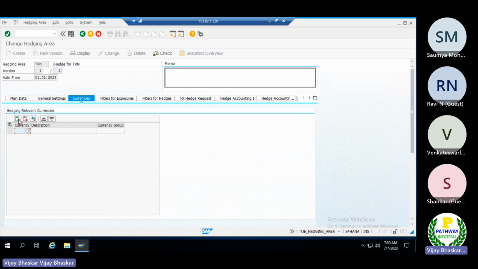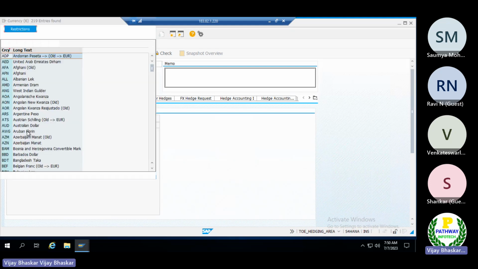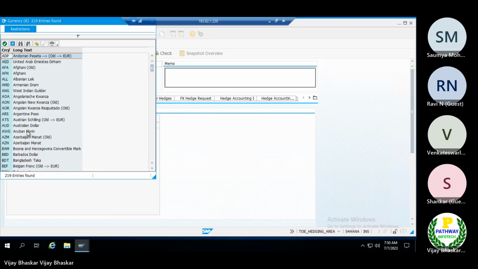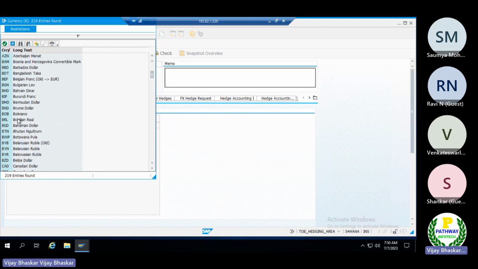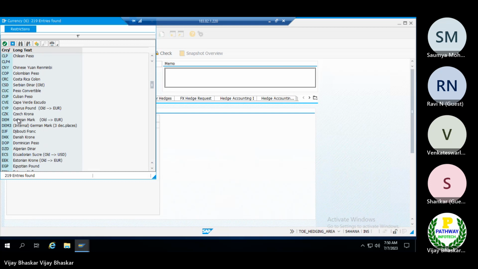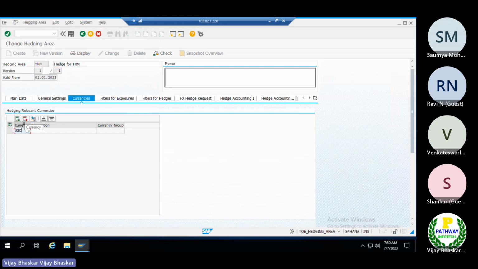Then enter this one, currency. Okay, one moment. And this one. Okay, so the currencies, let me enter USD2. Anyhow, we know that one. USD2. Currency group is not required. I'm just specifying both currencies here.